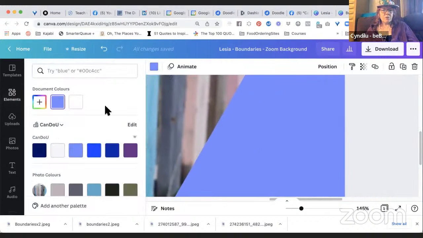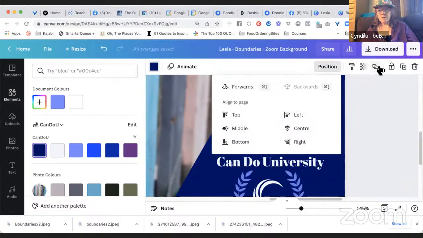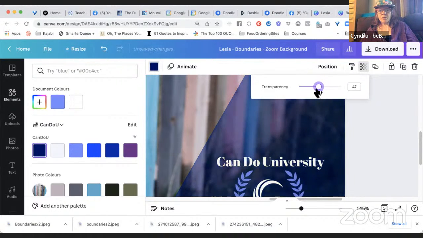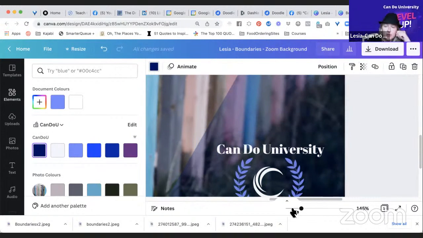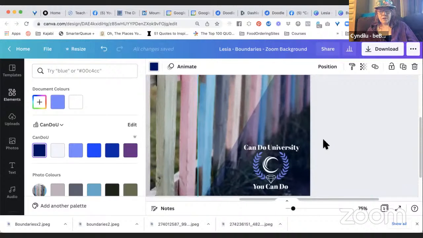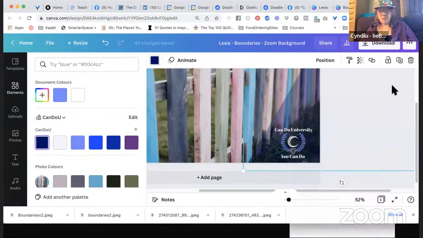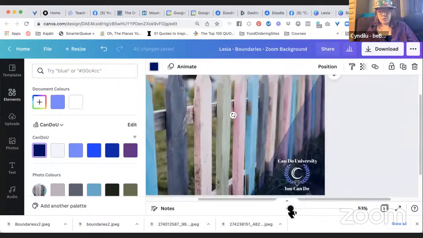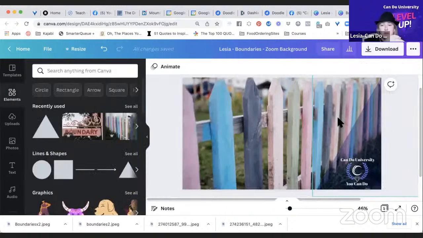We're going to go to your darkest color here. We're going to make it that color. And then we're going to position it backwards. Okay. And then we're going to lighten it up to the point that we like it. So let me make it smaller now so you can kind of see what it's doing. I want the whole thing in there. A bit smaller. There we go. Cool.